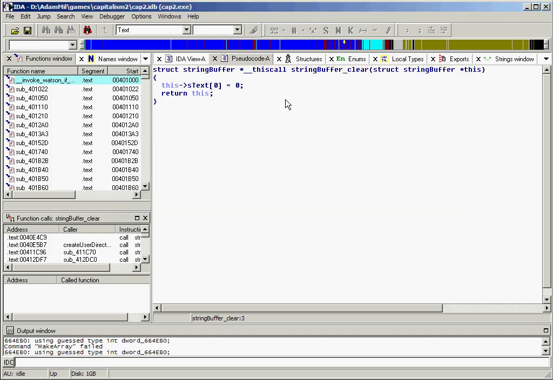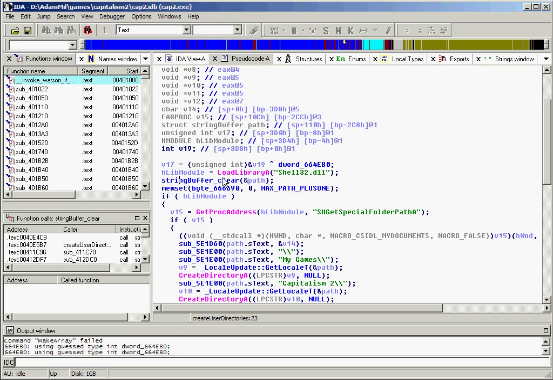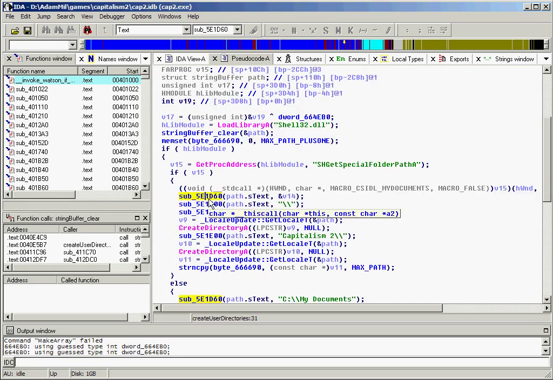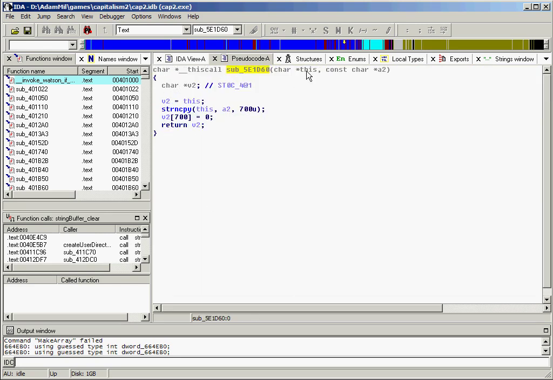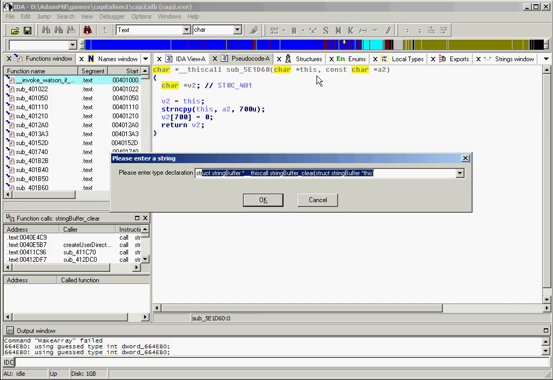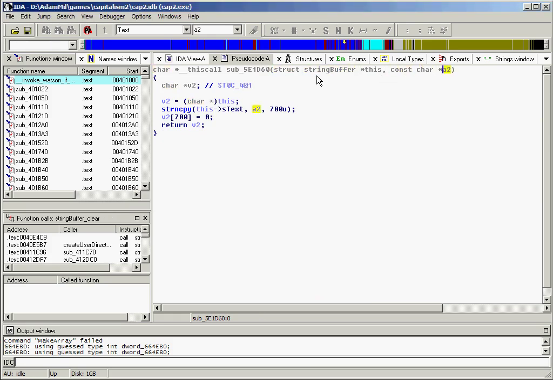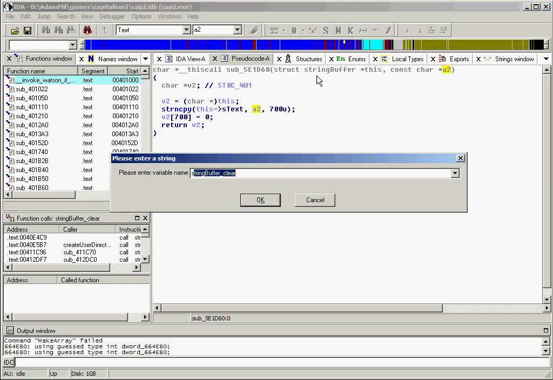So I think we're done decompiling this. And you can right-click it and mark it as decompiled. I'm not sure what that really does, except make it green in various places. And let's go through these other ones as well. So we know the first pointer is actually a string buffer pointer, and the second one is the string that we want to copy into the buffer. Let's just call this X as text.